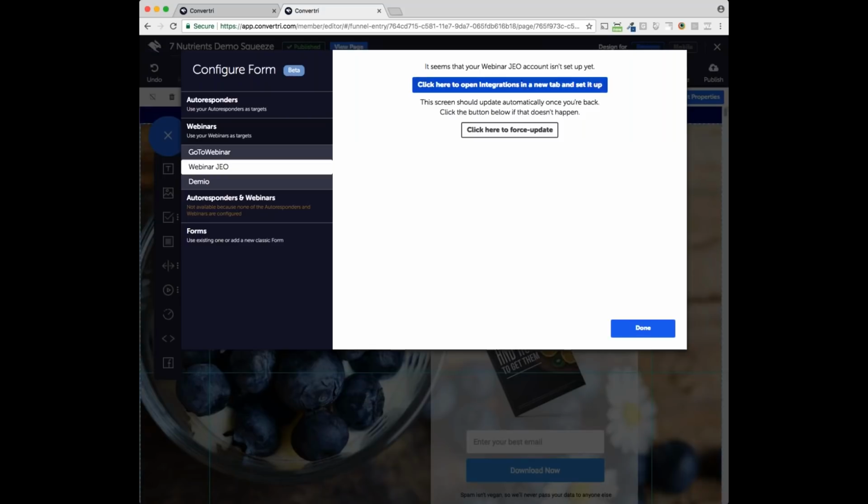So you'd select, and this would present you with a list of webinars, and then you can tell it, I want to add people that fill out this form to this webinar. And then that adds them via the API when they fill out the form. And then you can also create your replay pages with Convertri and so on.